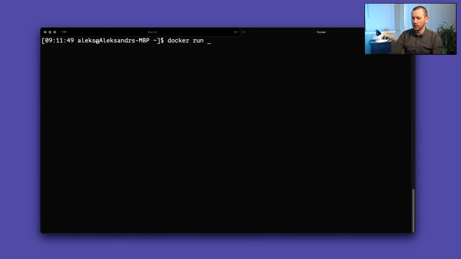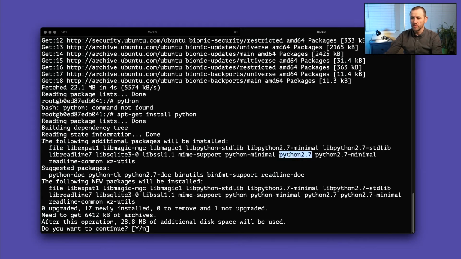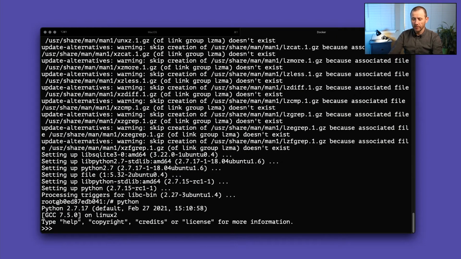For that we will run a container with Ubuntu Bionic. Why Bionic? It's an LTS release. It was released not so long ago, in 2018, and it's still widely used. Python obviously is not installed in a container, so let's install Python. Note, it installs Python 2.7. And now we have Python 2.7, which is again not good because Python 2 is end of life.